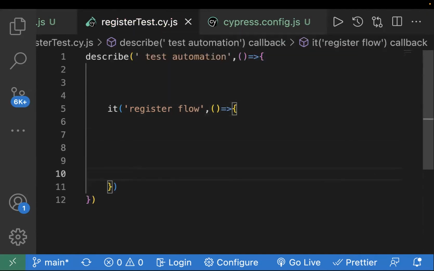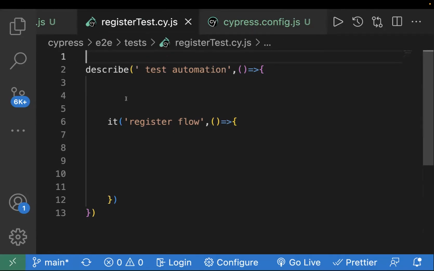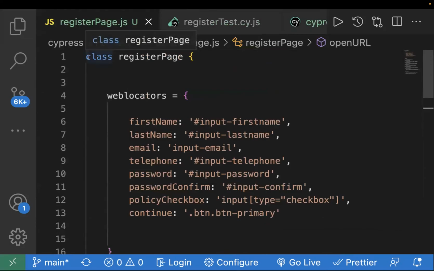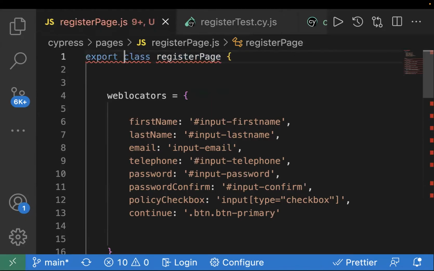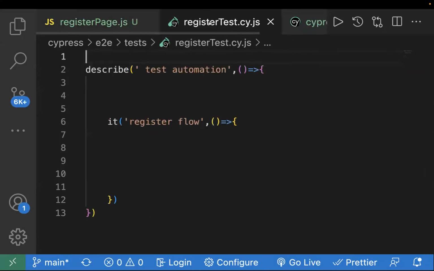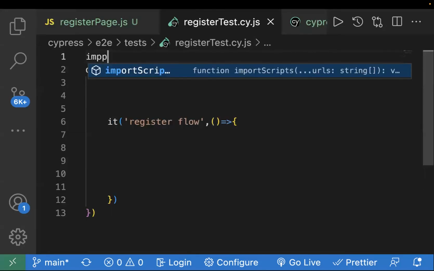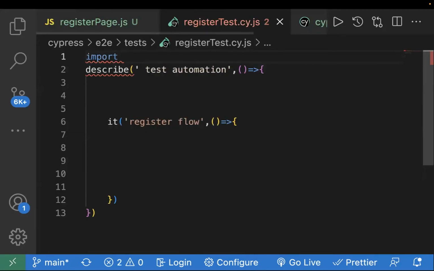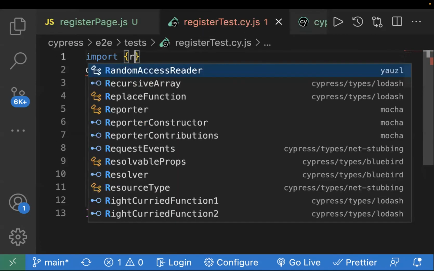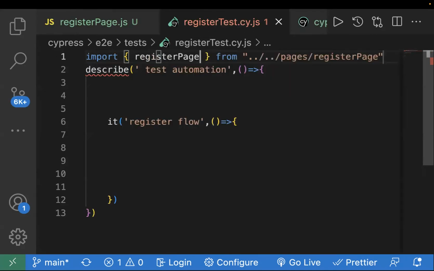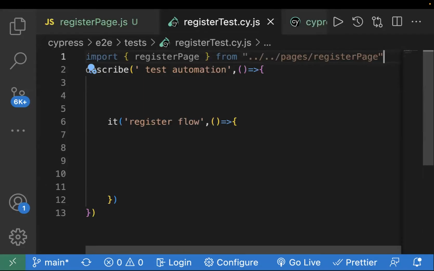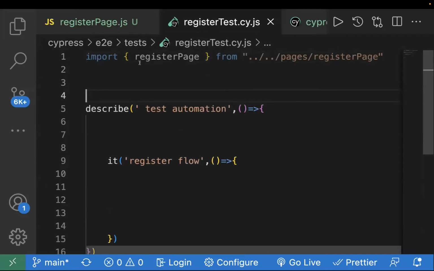Now, earlier we used to pass everything over here, all the URL, all the values, all the locators. Now we will be calling our page class. So we have to import our page class. Let's go to our page class, where we created the class. In order to import it in other classes, we will write export over here, so we can use it. So let's go to the register test, and over here we will write import. What is the page class name? This is RegisterPage. You have to pass RegisterPage, and automatically it will be imported, right? You can see the path got added automatically.